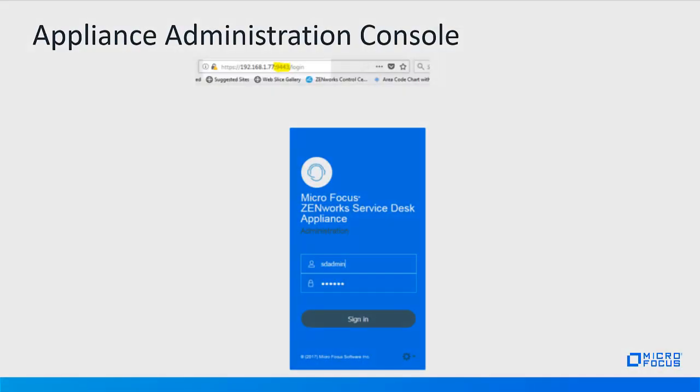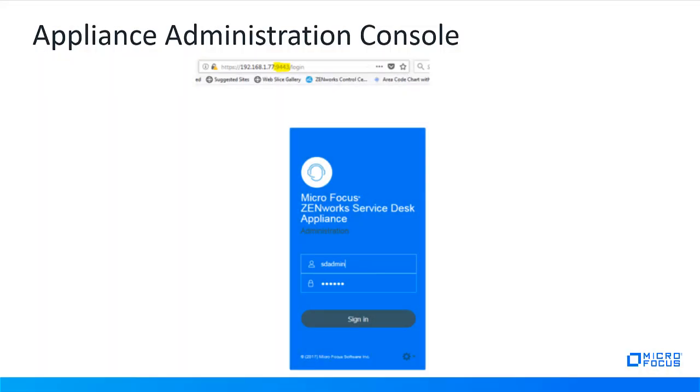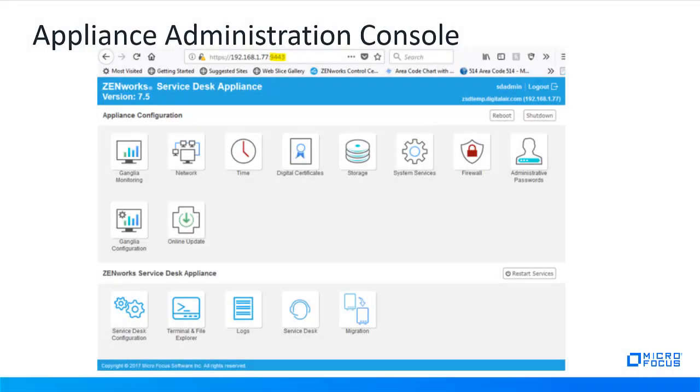When you enter that URL and port, log in with SDadmin and the password that was used when configuring the appliance. Then the main page for the administration console will appear. This will allow you to manage and maintain the appliance server and service desk components from a server standpoint. Be sure to use the administration console exclusively for changes instead of YaST or YaST2.